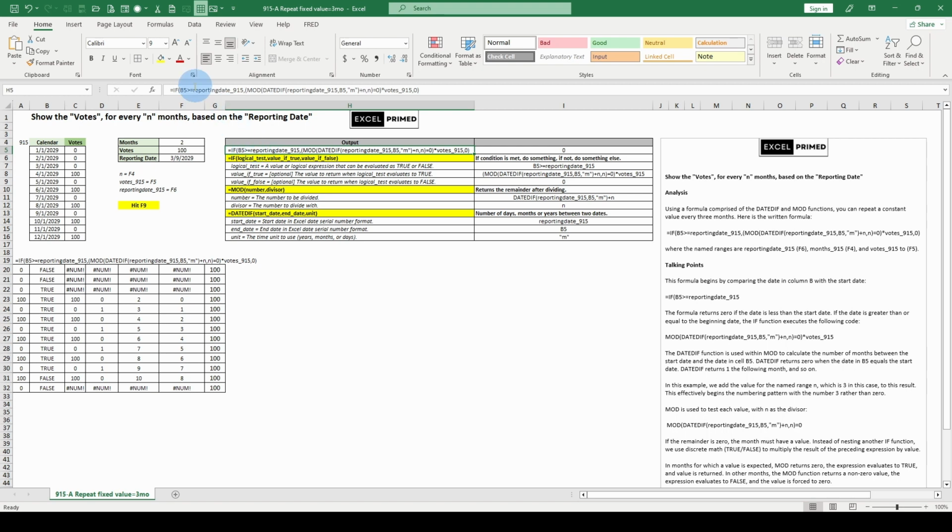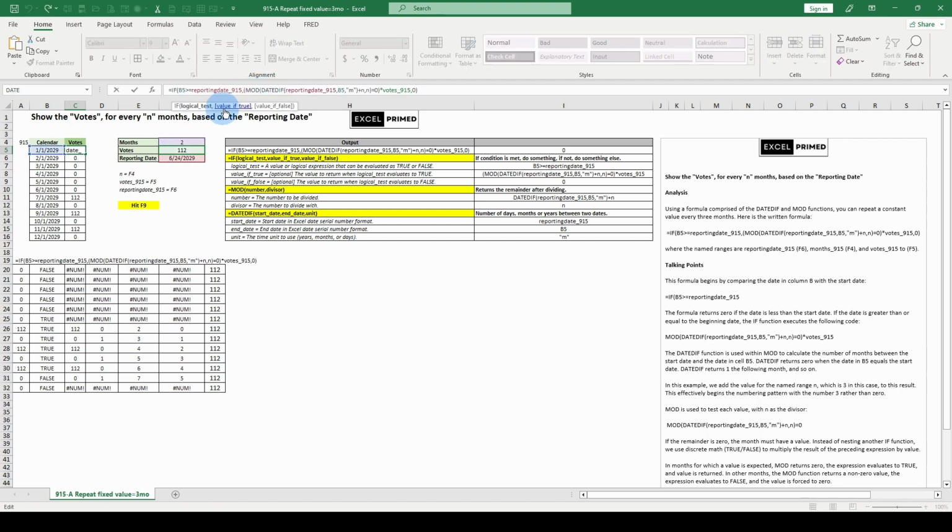Let me just try to point this out. We have this IF. I'm just going to go in here. If B5 is greater than the reporting date, then satisfy this thing. What are we going to satisfy? Well, the value if true. And then the value if false, just put a big old 0.